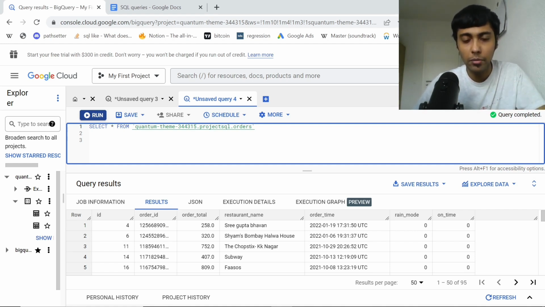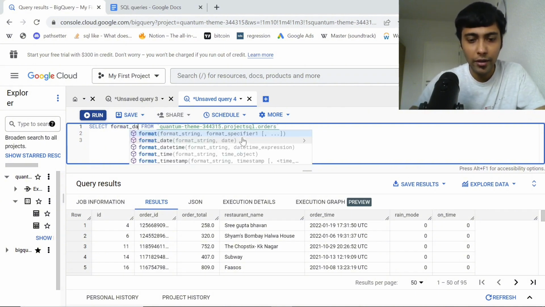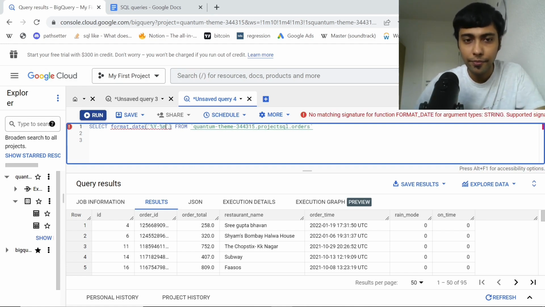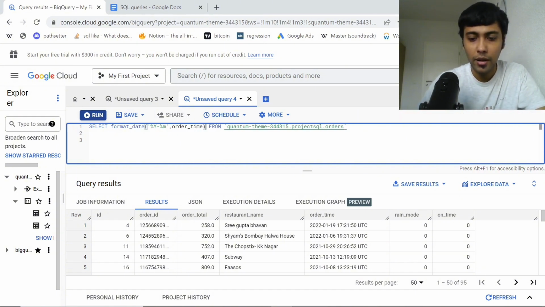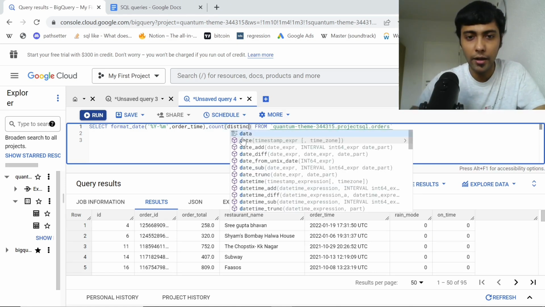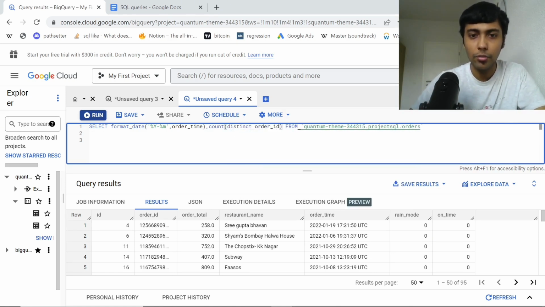So we have order time. If you guys remember, how do you find the month from that? You could say format date of, you'll say %y %m, right? This will give the year and the month, for which column we put a comma and say order time, and then you just say count of distinct order ID, right? So we will know in each month how many distinct orders we have placed. And now let's group by this value.